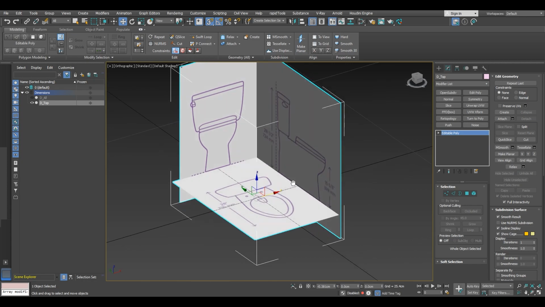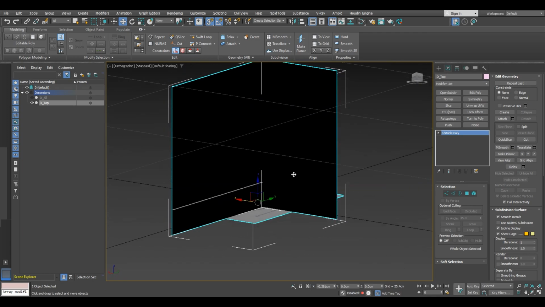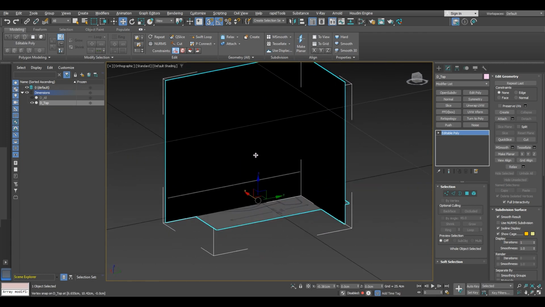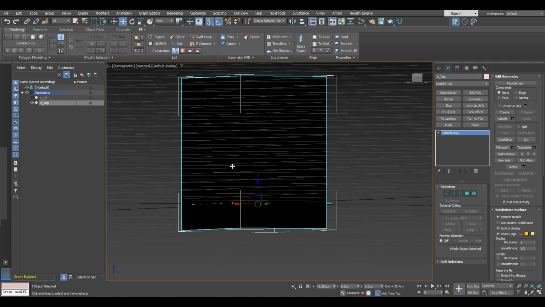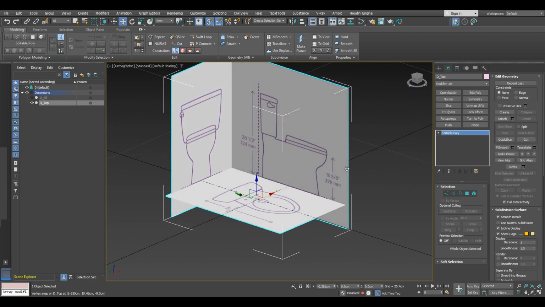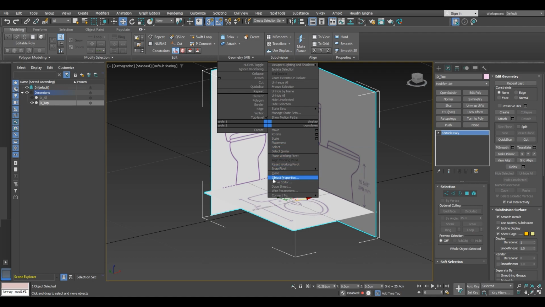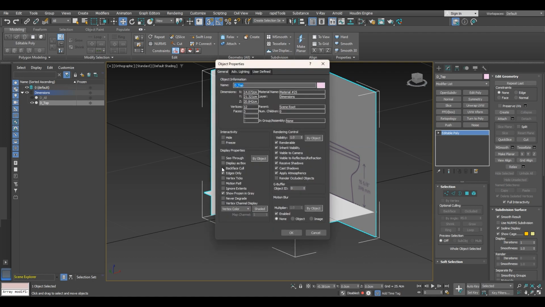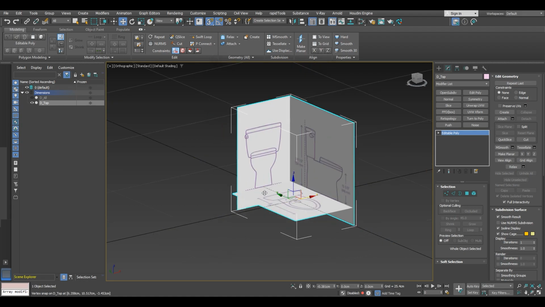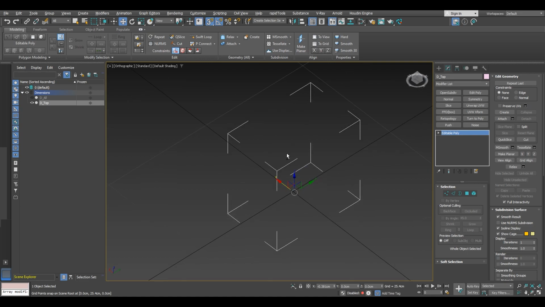Now we need to enable backface culling. Backface culling is when you go around the object, you will be able to see through these objects. So when we navigate somewhere around here, when we work on our model, we won't get interfered with the other objects. In order to do so, select the object, right click and go into object properties, and under display properties, select backface cull and press OK.